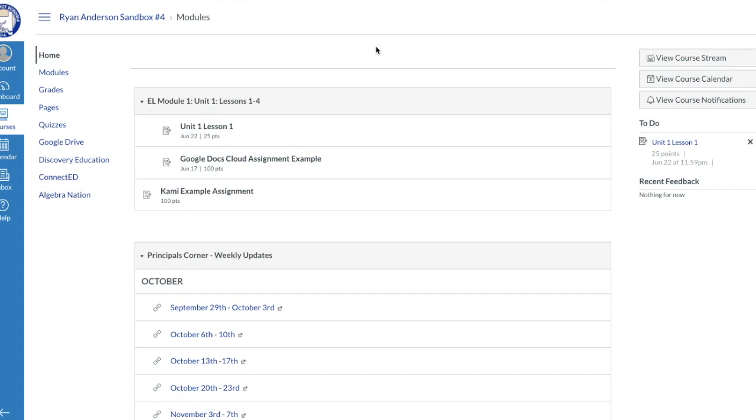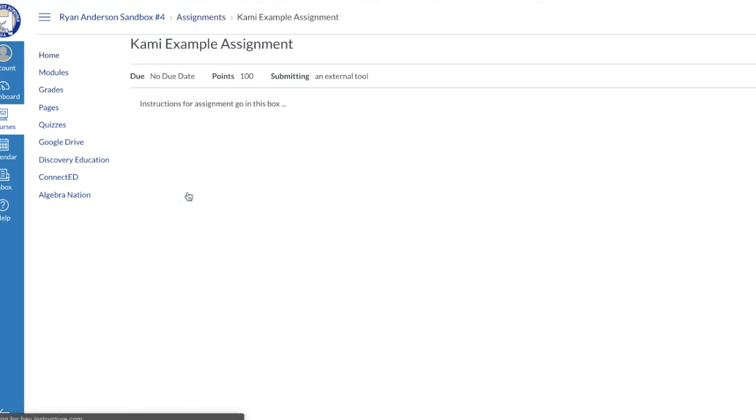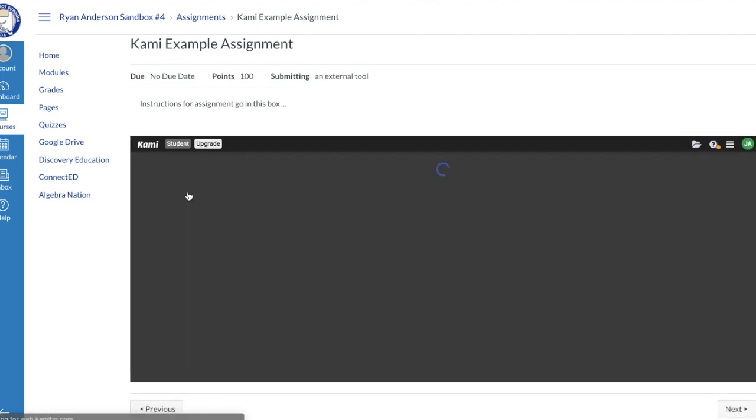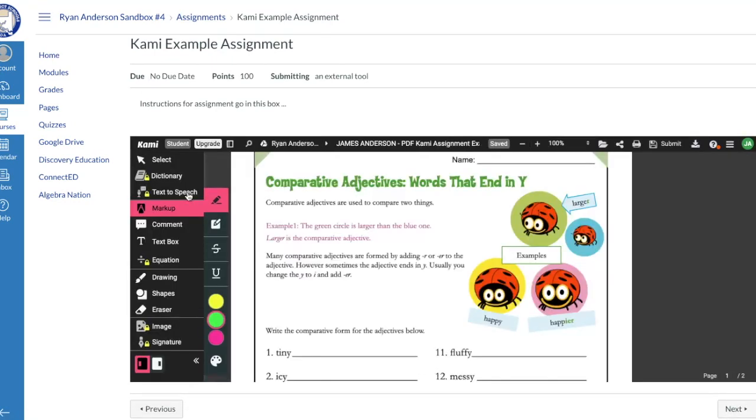So now, from the student perspective, I've signed into my Canvas course. I'm looking at my module screen here, and this is the assignment that I need to complete for my teacher. I'm going to click on the PDF assignment that the teacher has already put in. I'll notice that the Cami PDF loads. If a student has not authorized their Google Drive or has not authorized Cami to work within Canvas, it'll prompt them to sign in with their Google account, and that's what they would do here.